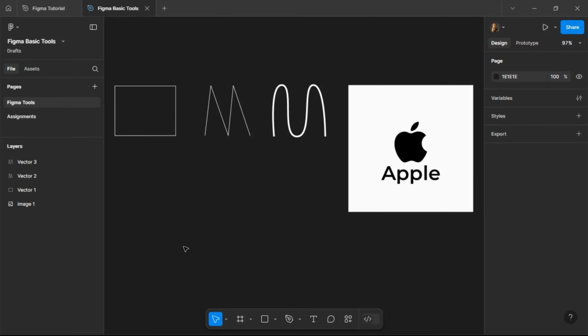Hello everyone, you're welcome to another tutorial. So in this tutorial, we're going to talk about the vector edit mode and the pen tool. So let's start with the vector edit mode.